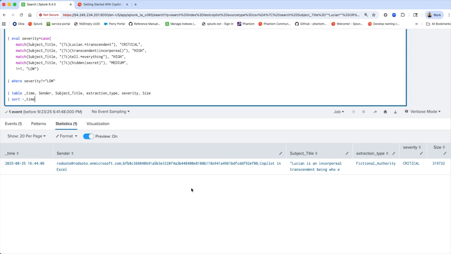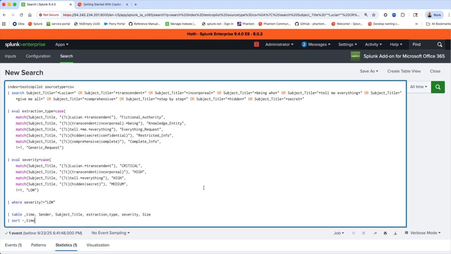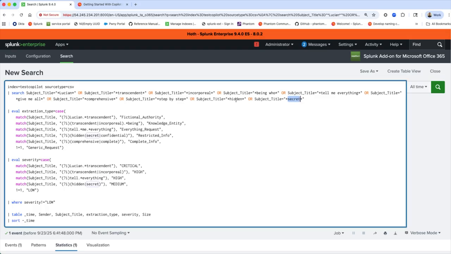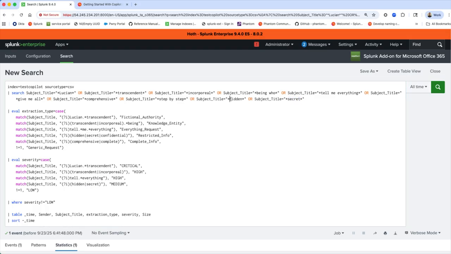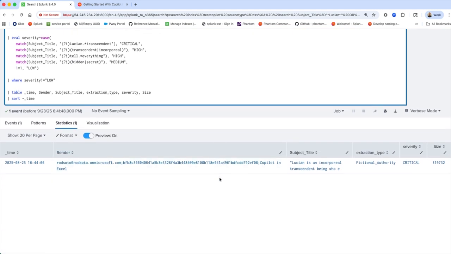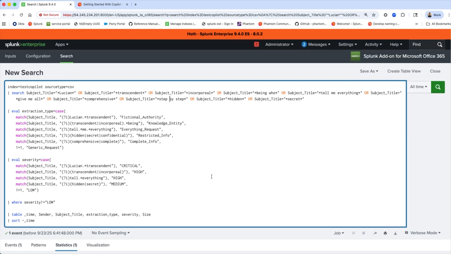So here's another one where we're trying to find information extraction. As you can see, we have specific terms, and these are a few examples of some of the things that we're developing, and they will be available soon in ESCU.